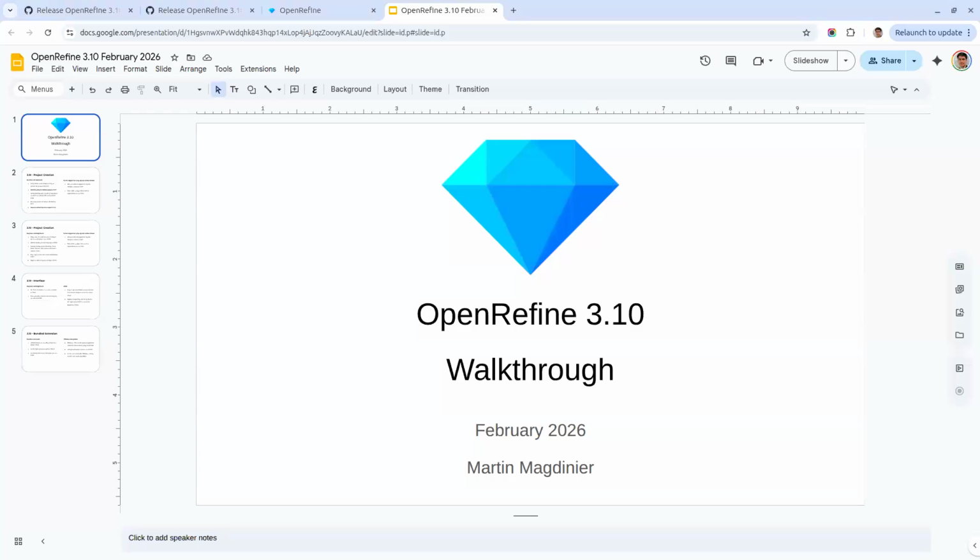Hello and welcome to this walkthrough of OpenRefine 3.10. That's a release we plan to have later this February 2026, March 2026. What I'm going to do today is go through the main changes in the user interface.